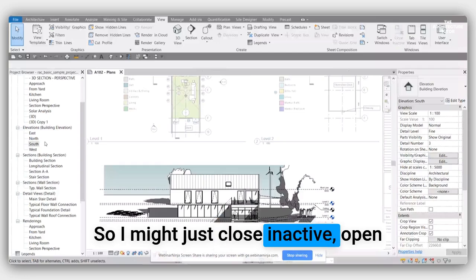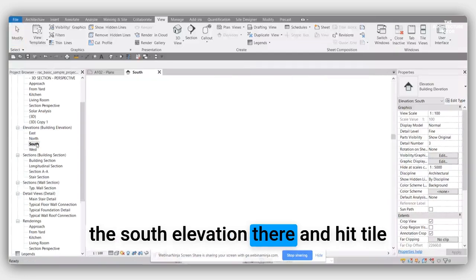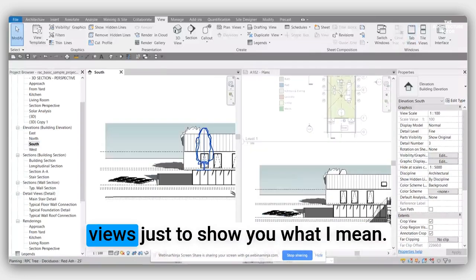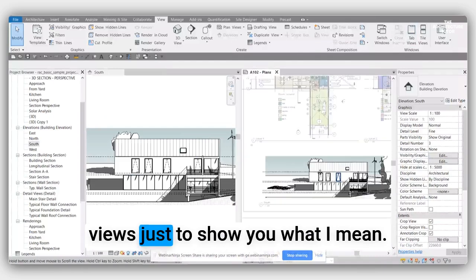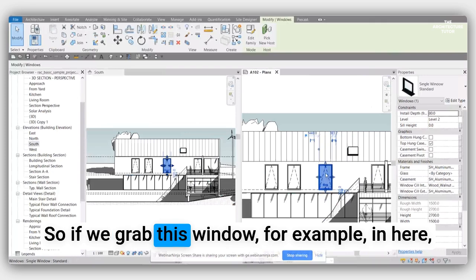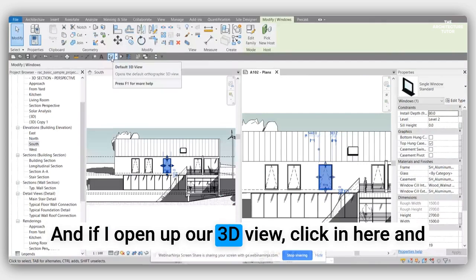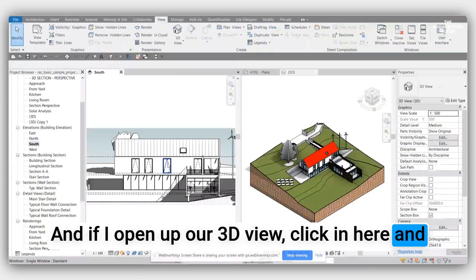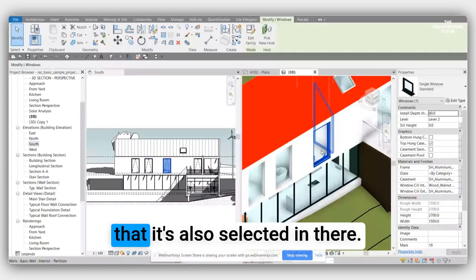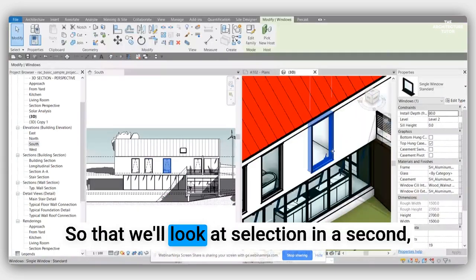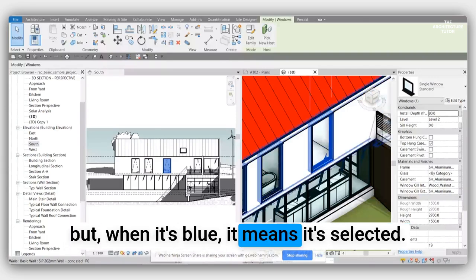So I might just close inactive, open the south elevation there and hit tile views just to show you what I mean. So if we grab this window, for example, in here, you can see that it's selected in there as well. And if I open up our 3D view, clicking here, select this window, you can see that it's also selected in there. So that we'll look at selection in a second, but when it's blue, it means it's selected.